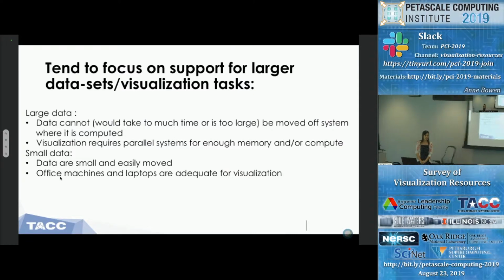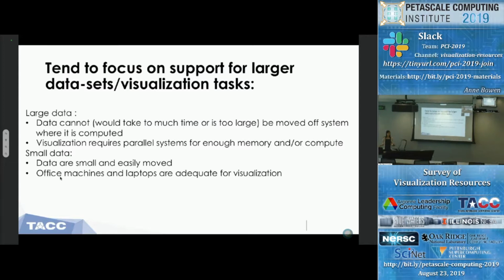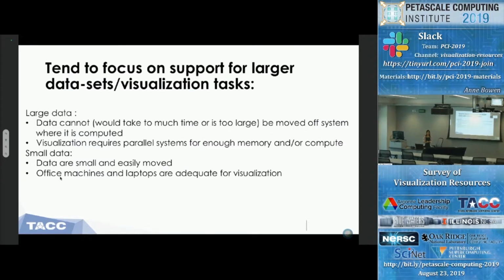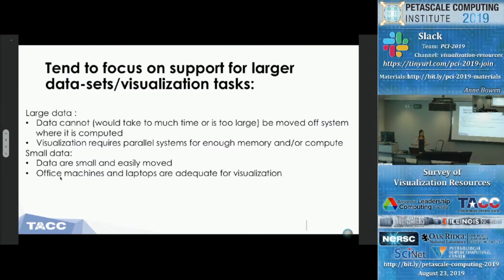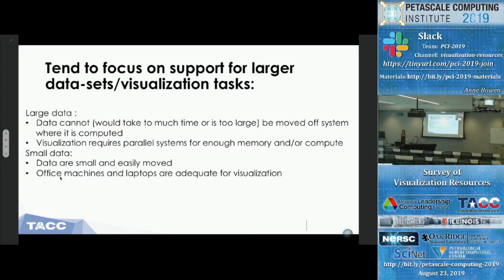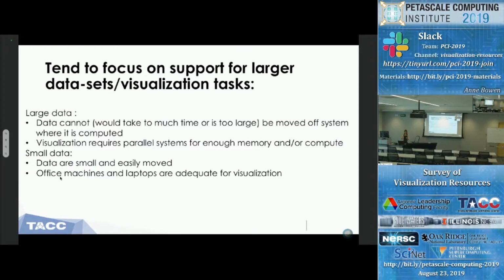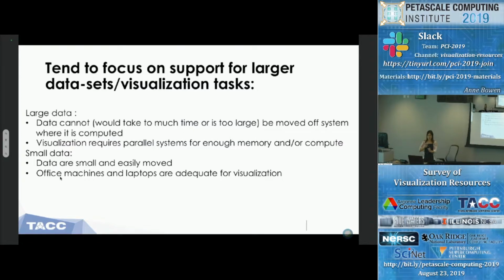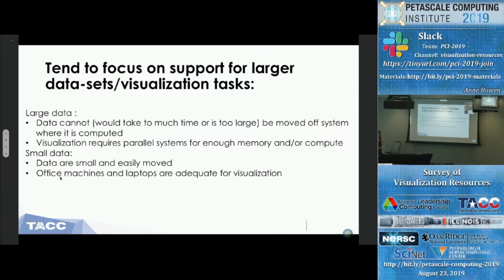So it can't be moved off the system where it is computed, or it's so large that the visualization task requires parallel systems for enough memory and/or compute. Something that's interesting about visualization that people don't take into account is that lots of times there is a kind of visualization memory bloat. It's going to require more memory. If you have 100 gigs of data and you want to represent it by some kind of surface, that's going to be extra points to represent the geometry associated with that. And then if you have ISO surfaces or something in addition to that, you might need more memory than your data set. So oftentimes, a lot of visualization tasks require more memory.